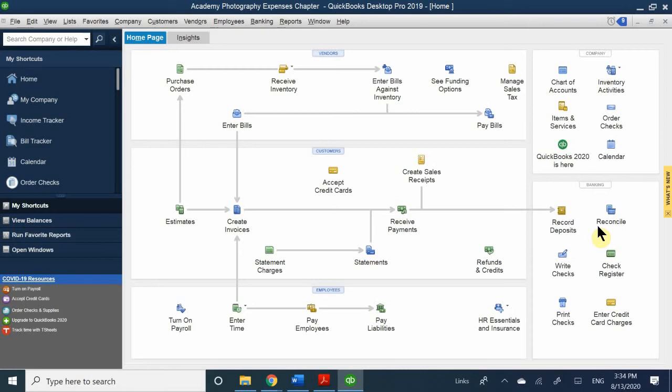Even looking at this graphic depiction right here on the home page, if you're going to enter a bill, if you follow this line across, the next thing you need to do is pay your bill. And how are you going to pay your bill? Well, you have an option there. You can either pay with cash, credit card, check, electronic transfer. They give you options on how you want to pay it.